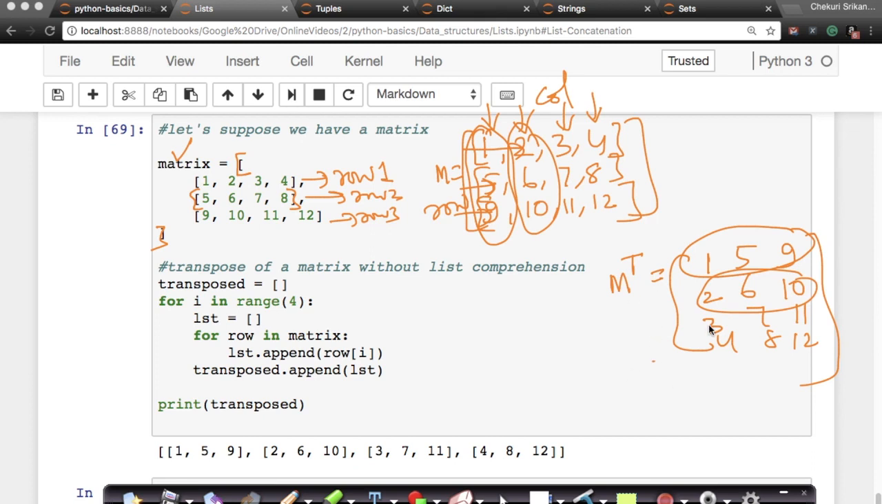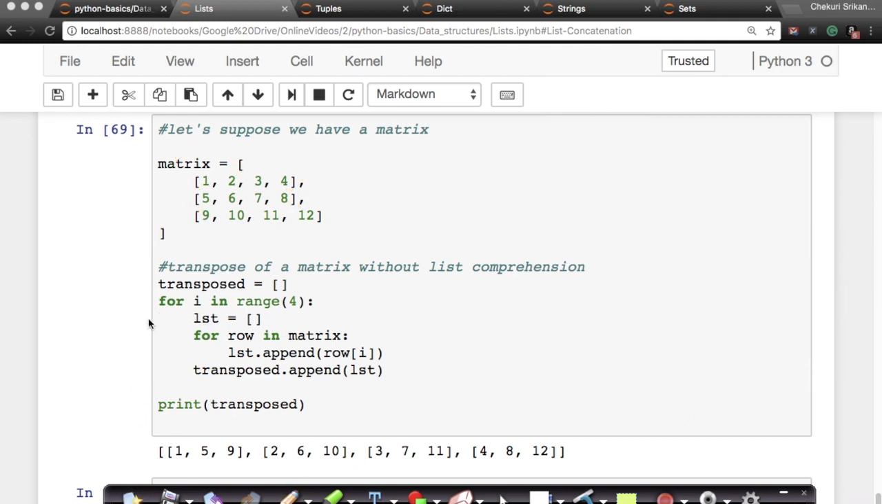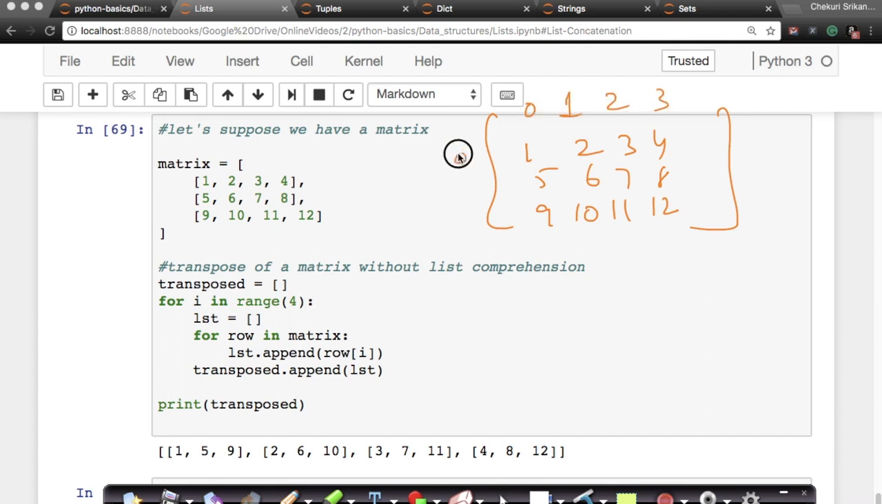Now, in traditional programming languages, you can compute the transpose of a matrix using code like this. This matrix is 1, 2, 3, 4, 5, 6, 7, 8, 9, 10, 11, 12. Since it has 4 columns, column 0, column 1, column 2, column 3, and this is row 0, row 1, row 2. So I can say, I want to create a transposed matrix of M, and I'm going through each of the columns because I have 4 columns here. And for each of the columns, I create an empty list here.